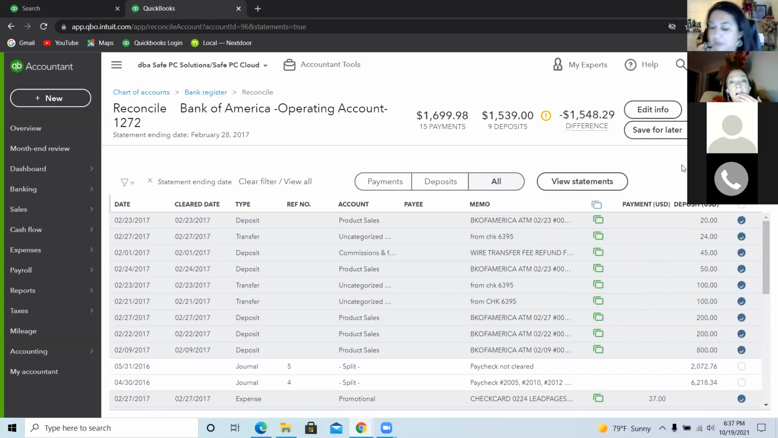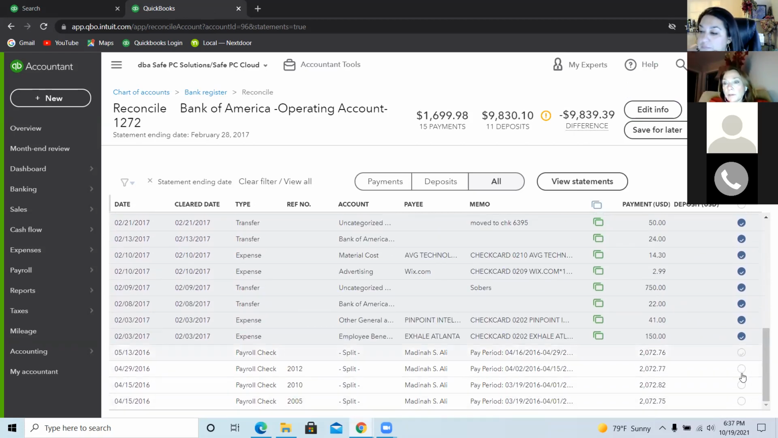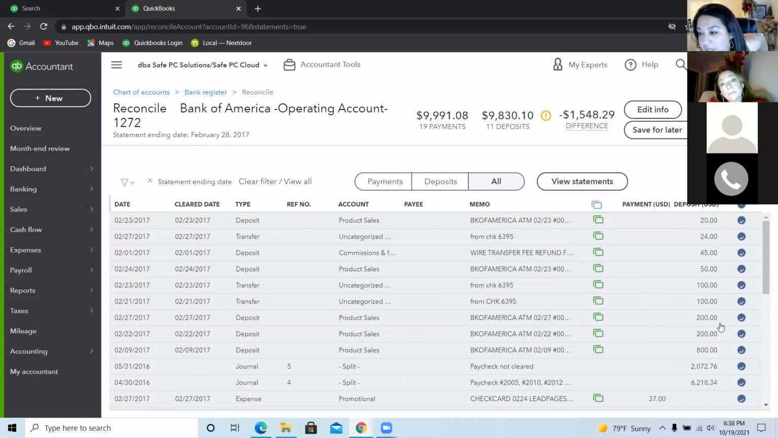So let's go ahead and select those because we know that they offset each other, right? So even though it's going to change our payments and deposits, it shouldn't change that difference. Right. Okay, 1548.29. And we've got everything from your transactions. Yes.